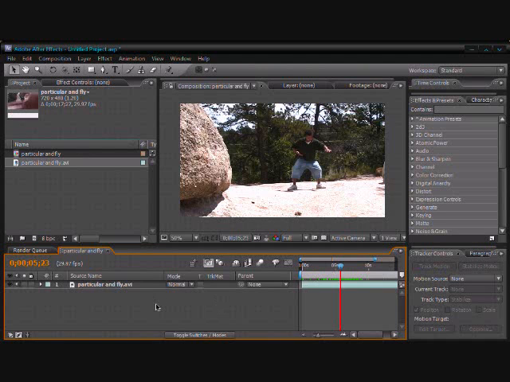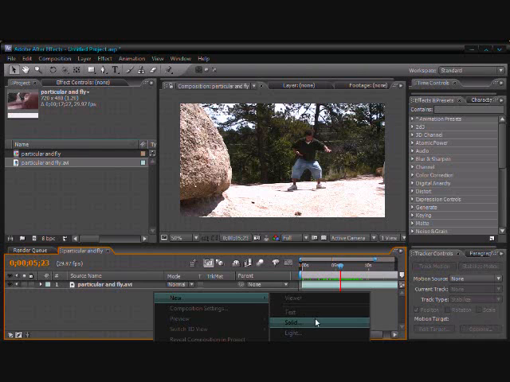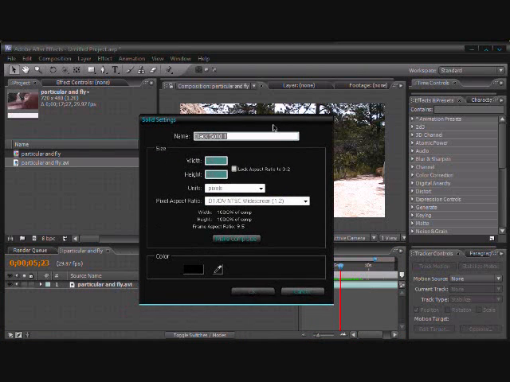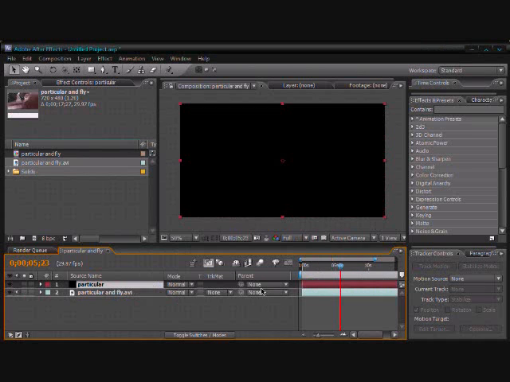Okay, so I'm going to right click, and you probably can't see that all the way, so right click, create a new solid. I'm going to name this Particular. The size of the solid doesn't matter. Make sure it's composition size and press OK.